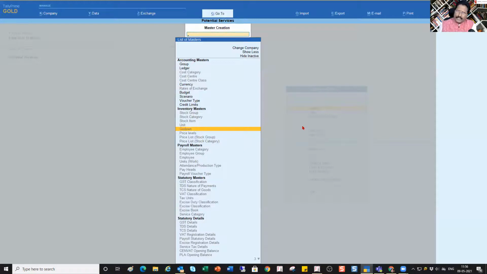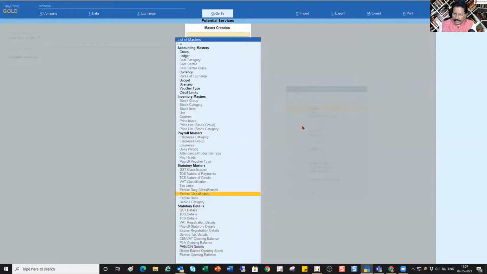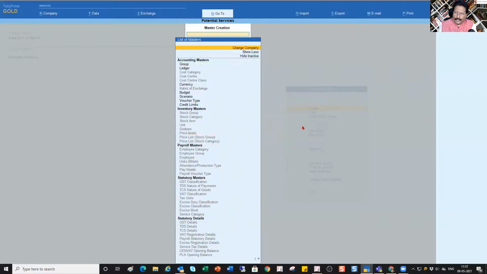Apart from that, the other advanced features in Tally are price list and so on. Similarly, there are various other modules, like the payroll module and statutory modules: TDS, GST, TCS. All this information is available, not enabled, and you can directly enable it from this menu itself, from the list itself.